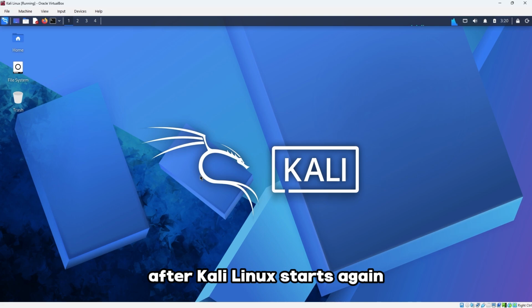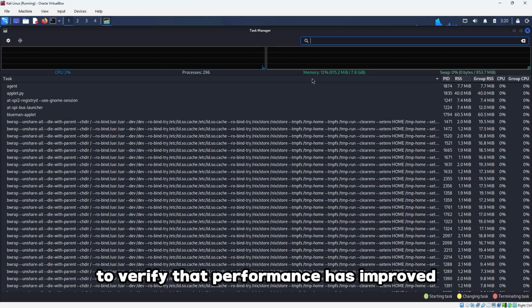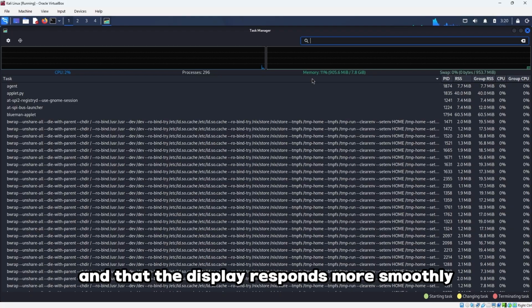After Kali Linux starts again, open a few applications and move between menus to verify that performance has improved and that the display responds more smoothly.